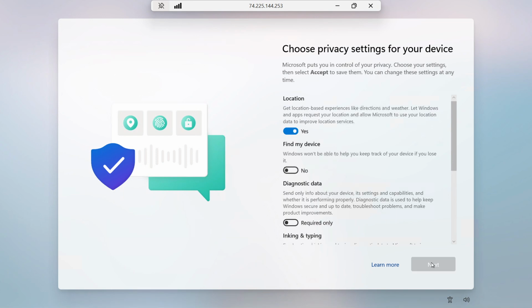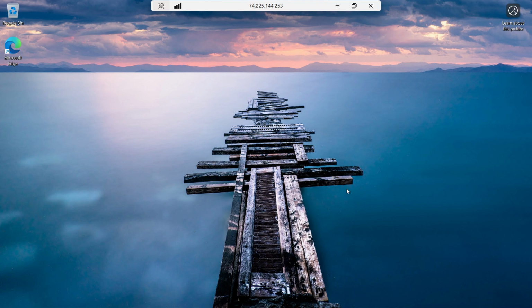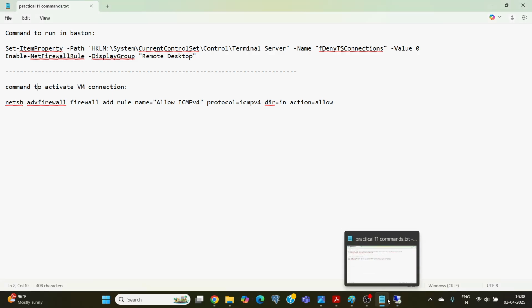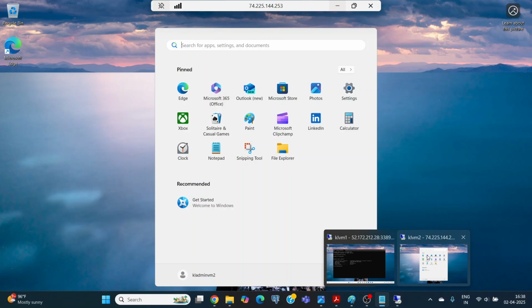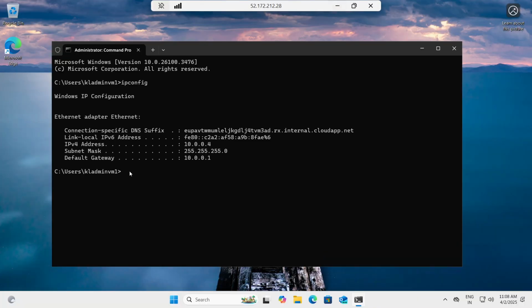It is still configuring. Click on next, accept. Okay, this is virtual machine 2. We are in virtual machine 2. See, now the two virtual machines are deployed successfully. This is KL virtual machine 1 in the primary subnet. This is KL virtual machine 2 in the secondary subnet. So now we have to check whether there is communication between these two or not.